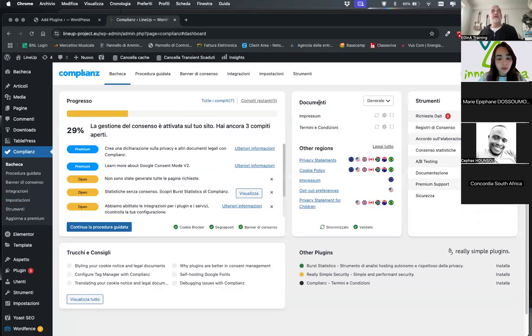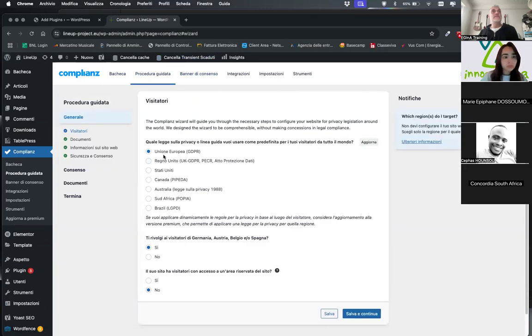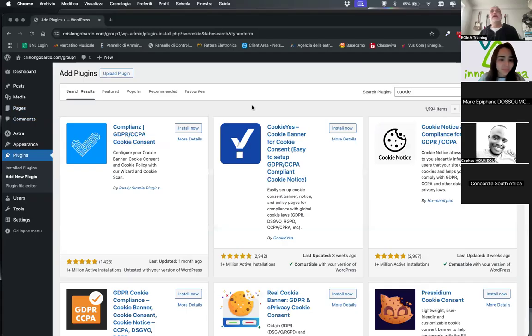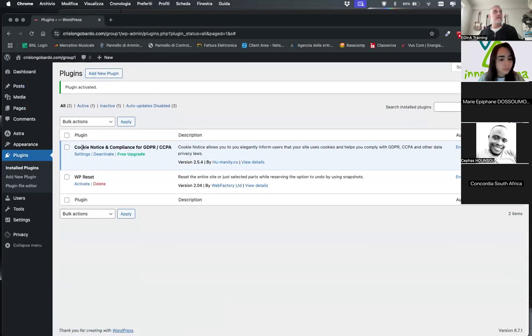This is in Italian in this case, but you want to choose the kind of privacy law, for example European Union, United Kingdom, United States, whatever. It is more difficult to set up. In this case it is very simple because I activate the plugin, and you have the plugin installed also here.